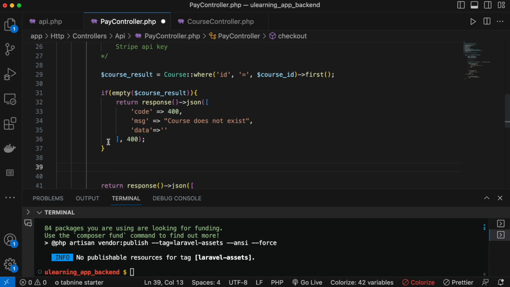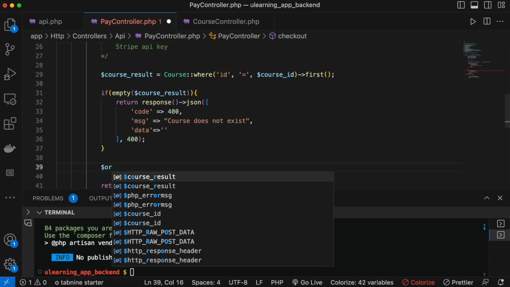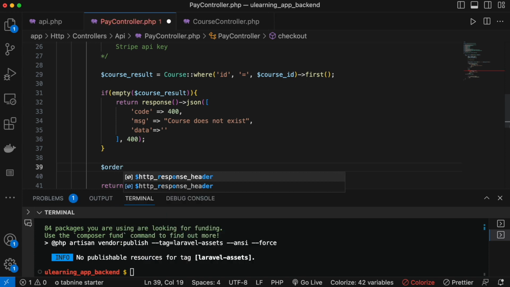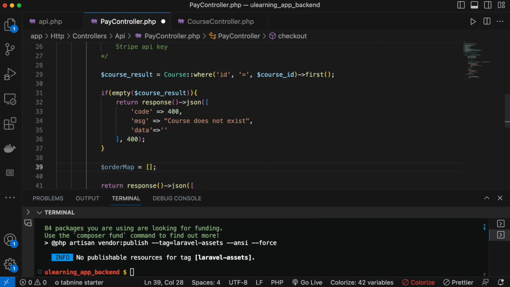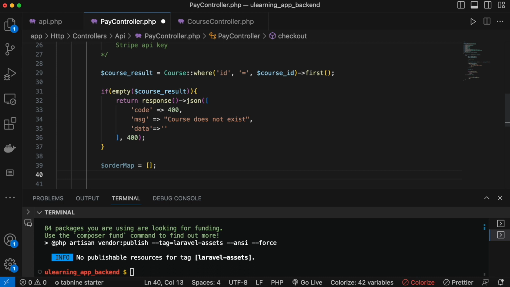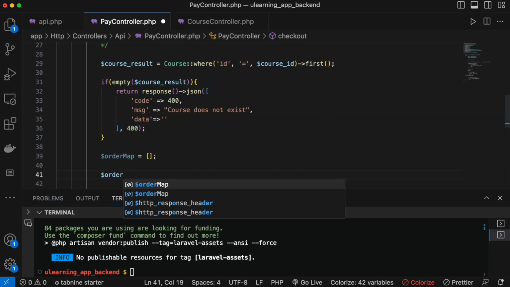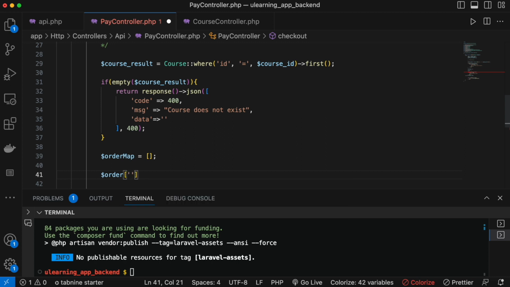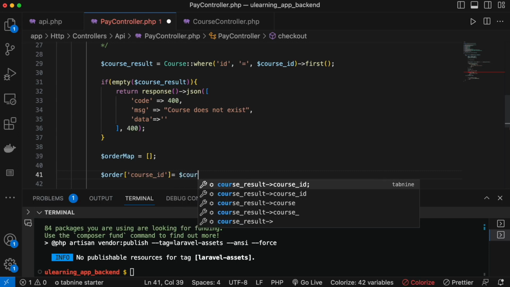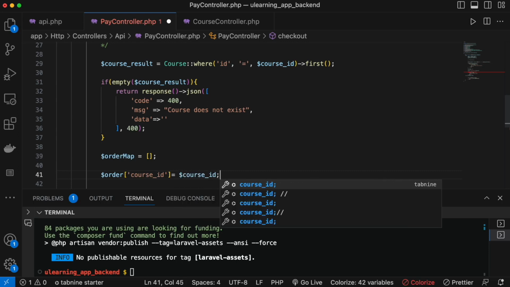Okay, so after this, which means that course exists, here we want to create a variable, and we'll call it order map, and it would save an array, actually an associative array, because we want to have some information about the order. For example, order ID, order token, order status, things like that. Okay. All right, so here we'll have order map, and then here we would say course ID. We want to save course ID over here, and course ID. All right, like this.